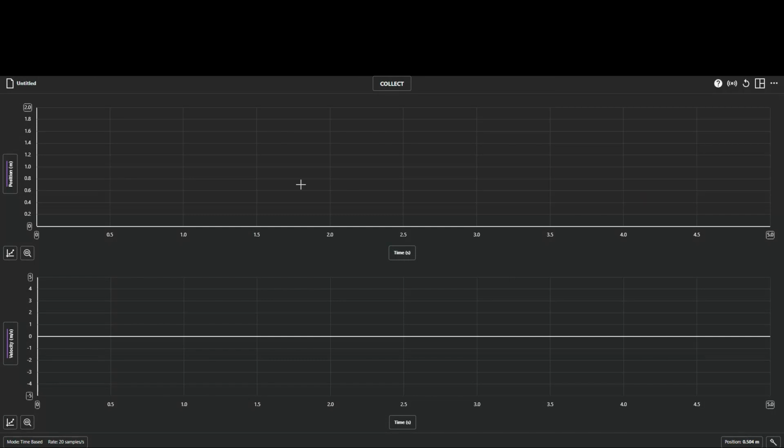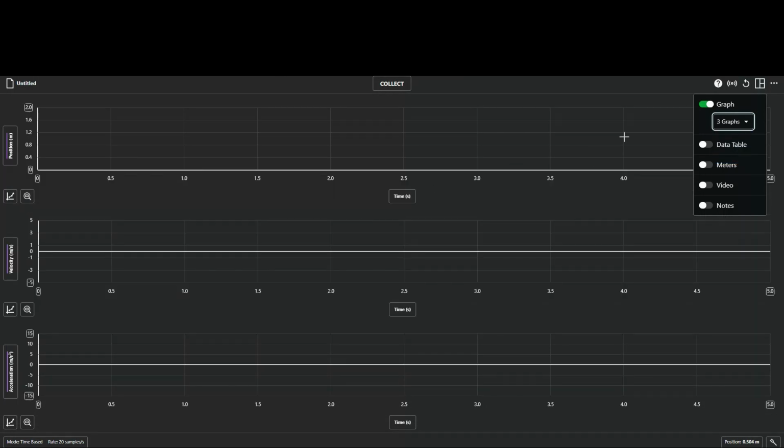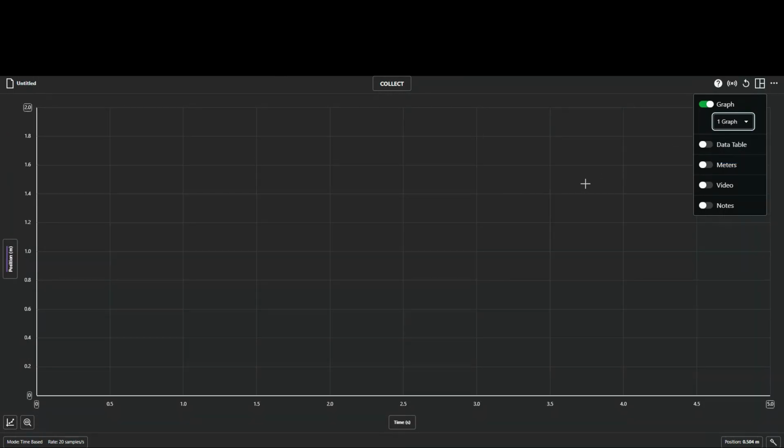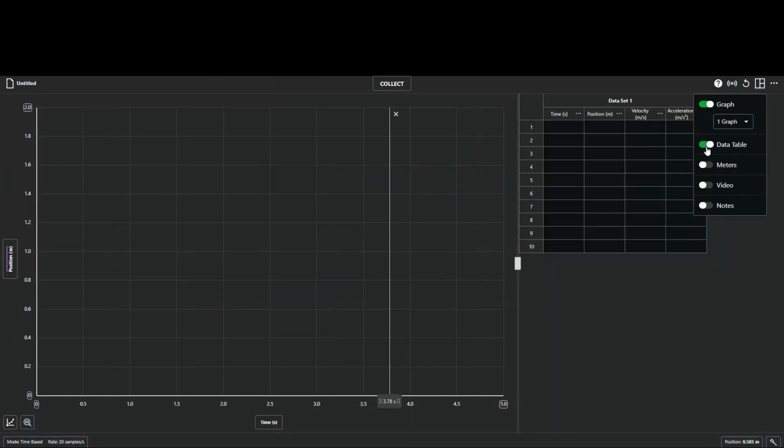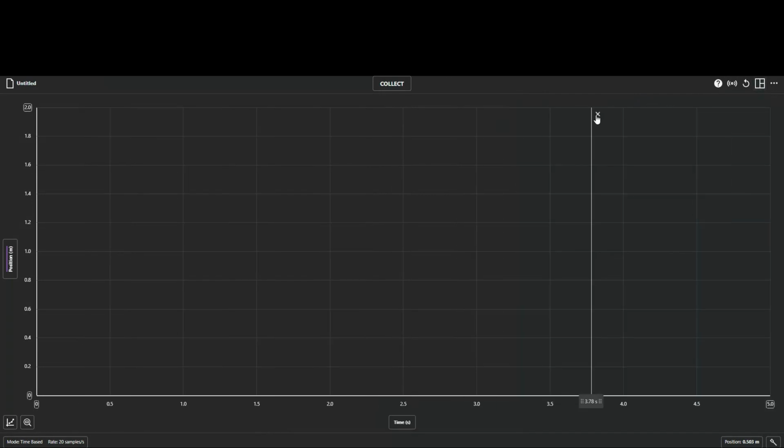Now, you can change this screen to only include one graph, which I often do. I click on this box over here with the two squares to get this screen where I can change to one graph or even three graphs. You can have an acceleration graph, but I want to do just one graph for now.